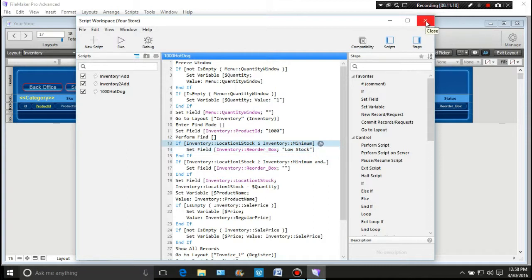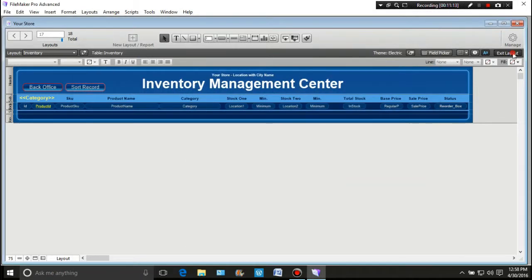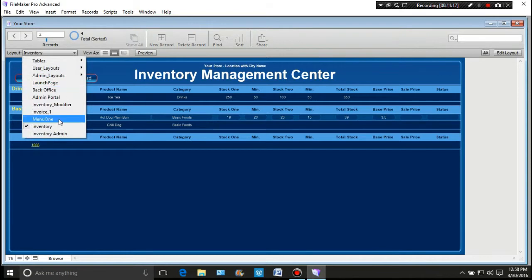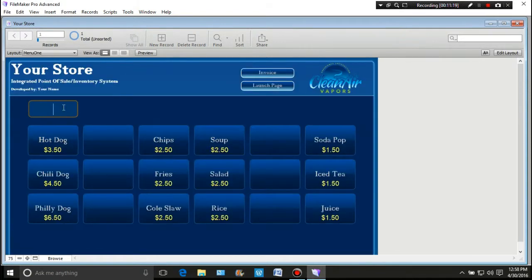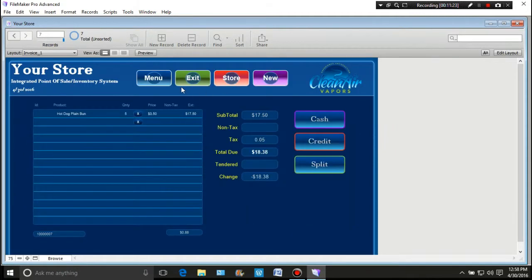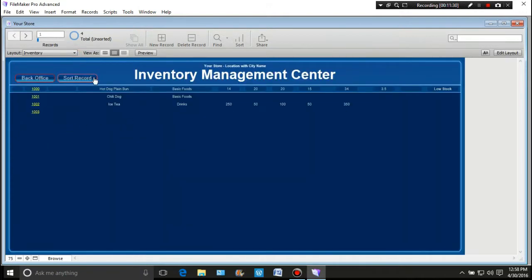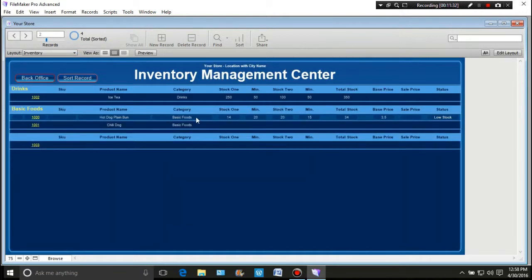Let's control save. Let's close out of this. Let's exit the layout. Let's go to our menu 1. Let's sell 5 hot dogs. Go to the invoice. We'll create a new record. Now we'll go back to the inventory and sort the records. And now it is showing the low stock. You can see the low stock now.